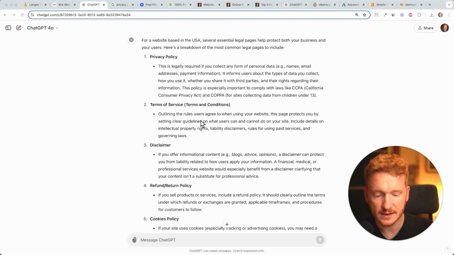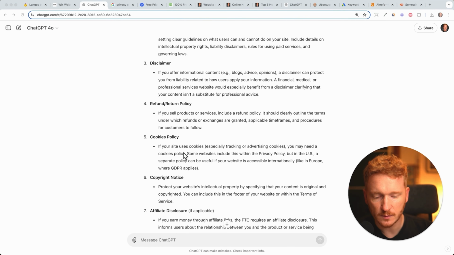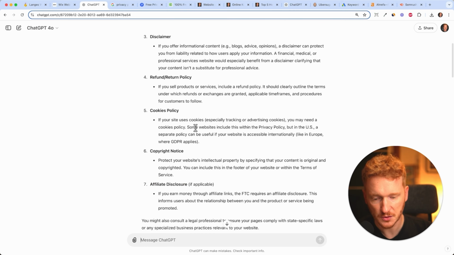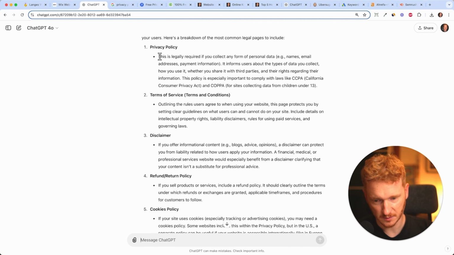If people are buying something from your website, for example in an online store, then you also need a refund policy and cookie policy. If we accept cookies, we also need a cookie policy and maybe a copyright notice. And if you are an affiliate like me, you also need an affiliate disclosure. So this gives you a brief overview of what you need. I think privacy policy is the most important one.